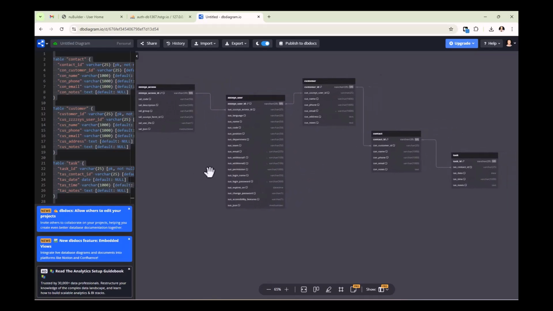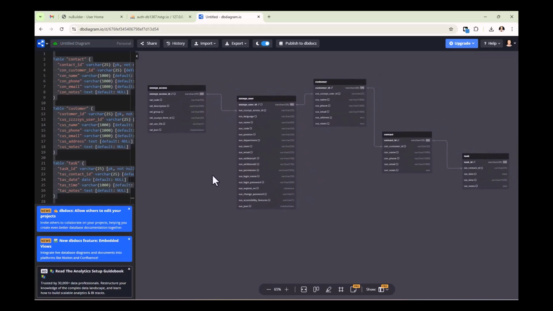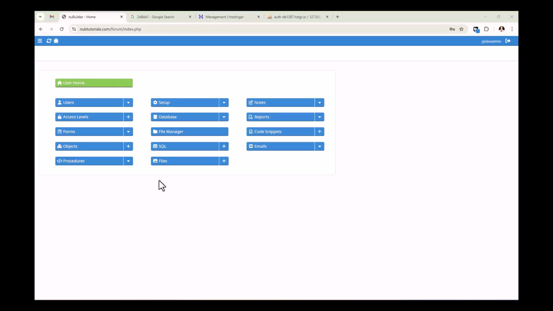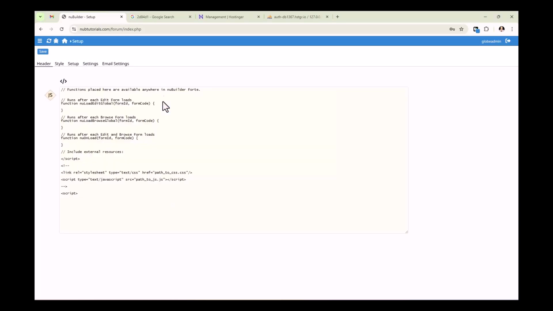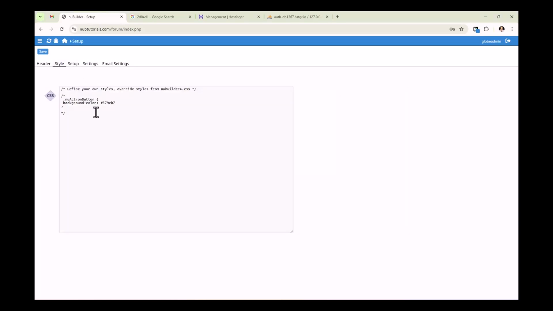So let's just keep going and let's see what I did next. Yeah, I think I'm happy with that. Yeah, alright, okay, so what am I going to do next? I'm going to set up. Oh, okay. Now, I'm going to put some code in here that just makes nuBuilder a little bit sexier.